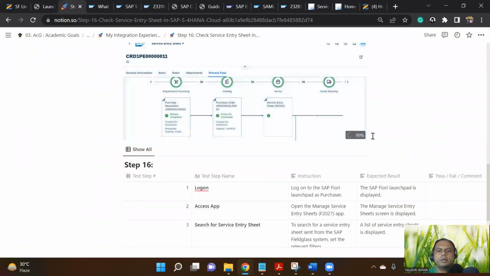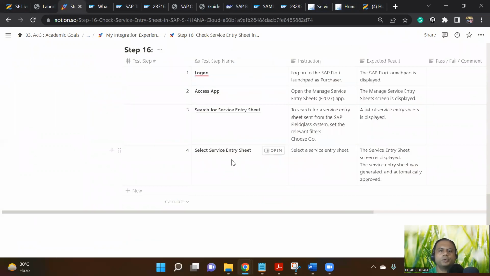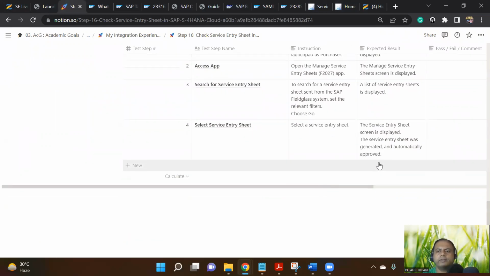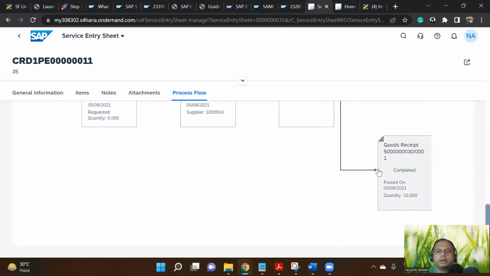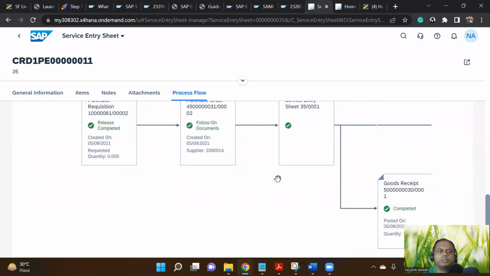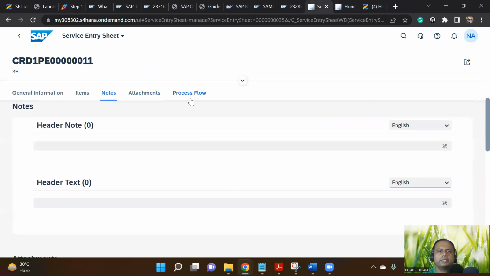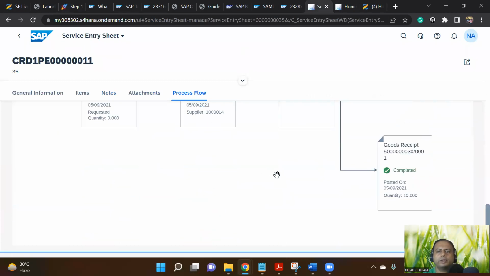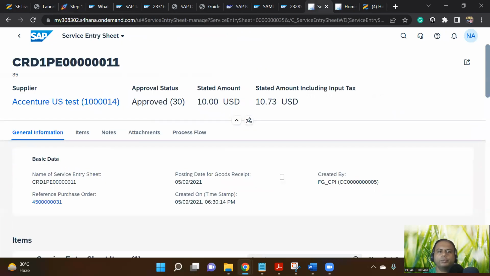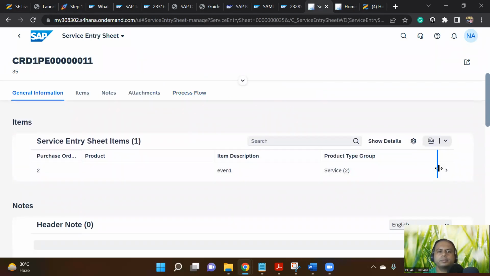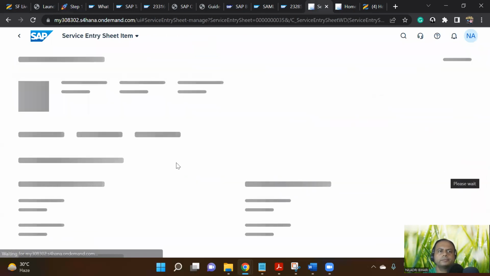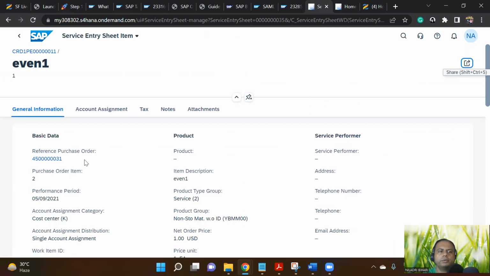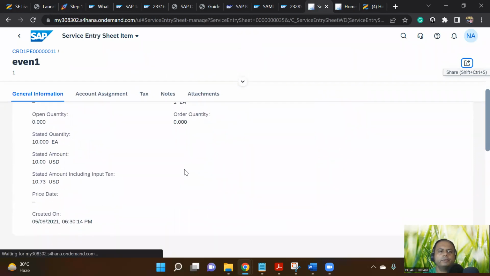Okay, so this was all about the service entry point. So we have seen the selected service entry, and you can see the sheet was generated and automatically approved, right? So we can see these are all completed, follow-on requisitions done, everything is done, process flow wise. Okay, we have seen everything is completed or approved, right? So in your S/4HANA Cloud, everything you can see here, right?